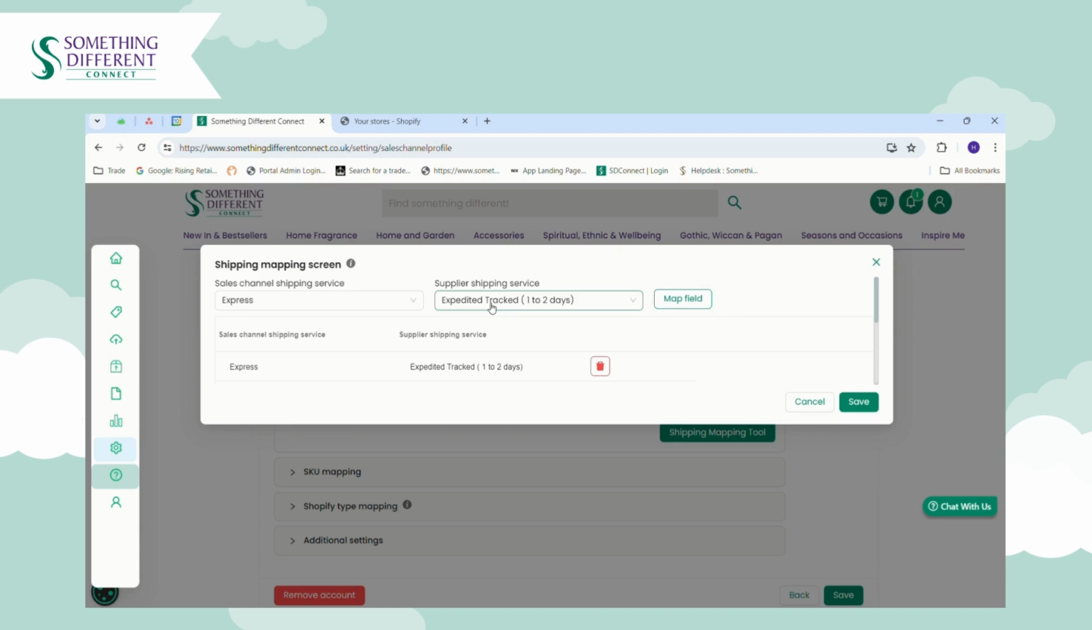At the moment we only offer one delivery service, and that is using Evri. It's a 48-hour tracked delivery service. So if you do offer more than one shipping service on your sales channel, you'll need to map each of them to this expedited tracked service and click Save.